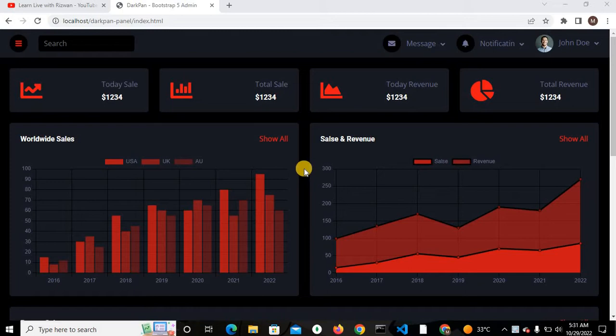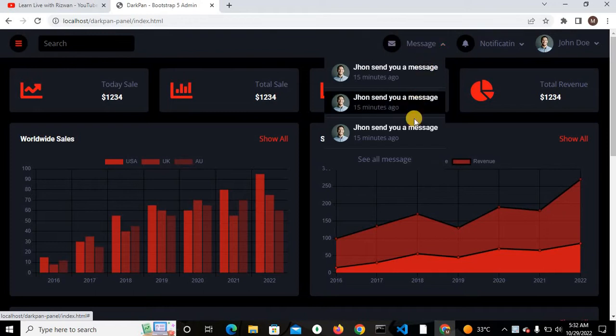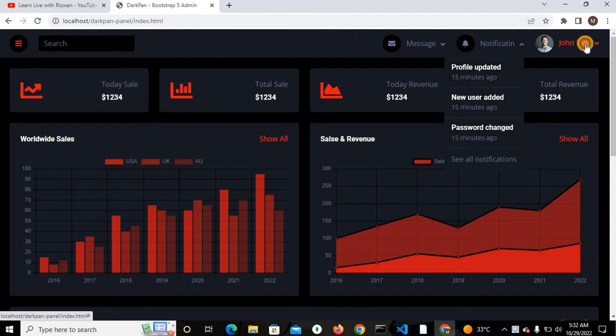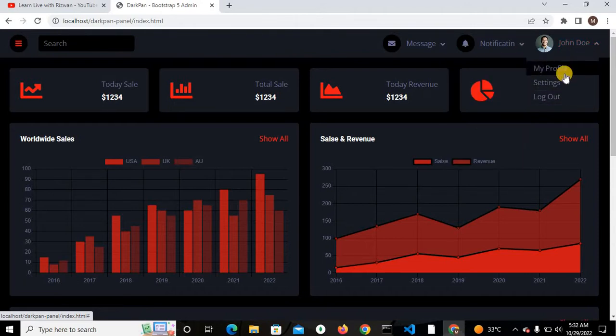And this is the front end, and you can see the header or nav bar. In this nav bar, there is one input field, so you can search. This is the message tab, and this is the notification tab. And this is another tab for admin. So you can see here the admin profile, settings, and logout button.